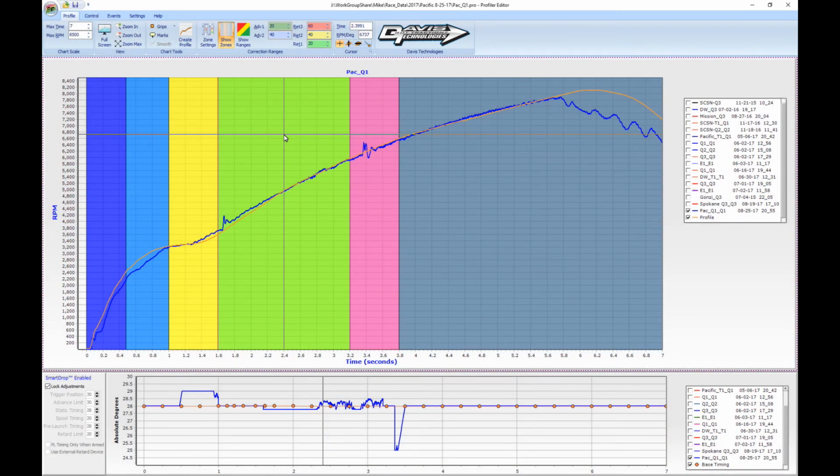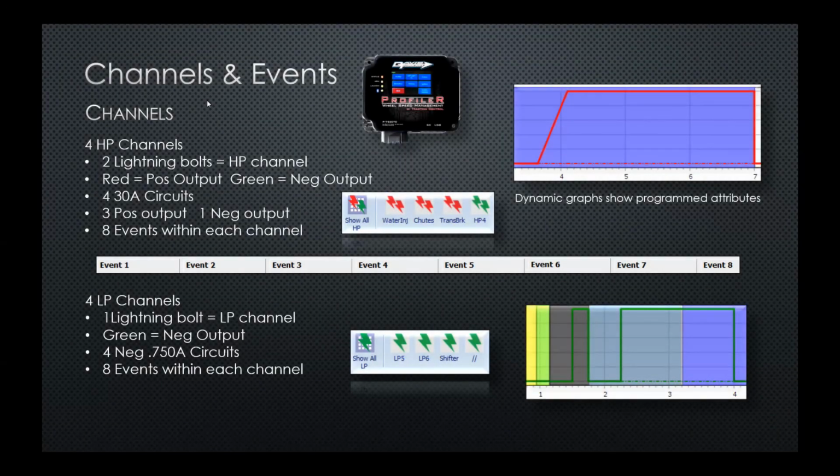In this video, we'll cover one of the least talked about, most underused, but probably the most versatile options of the Profiler platform. It's called Events. Events are accessed through the top menu bar. So when we talk about events, we'll be talking about the context of events within channels.